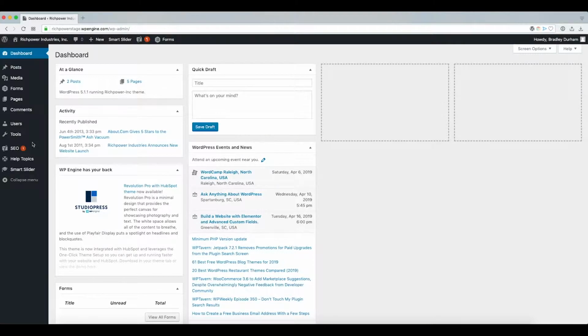You guys will have all the ability to create new posts, edit posts, delete posts. Same with pages and users. And then the forms, you'll be able to see the entries for the forms, edit the forms, and add new ones if you wanted.